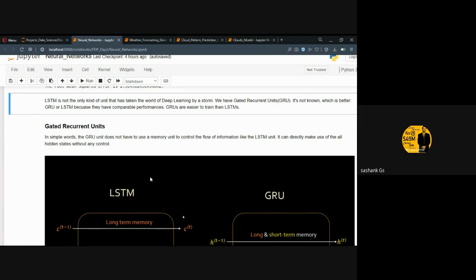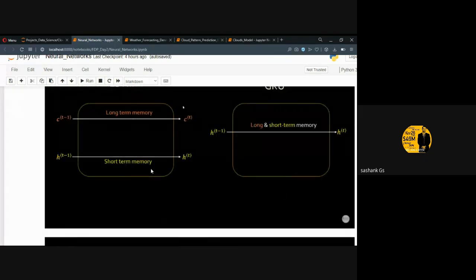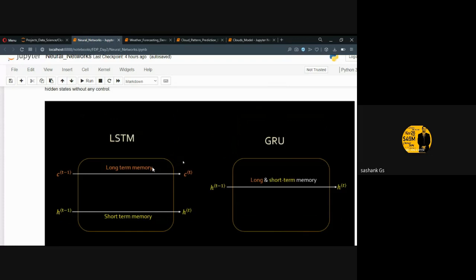One particular algorithm can perform better for one particular problem, and the GRU can perform better than LSTM for another particular problem. So it really is a trade-off between them. So what really is a GRU?